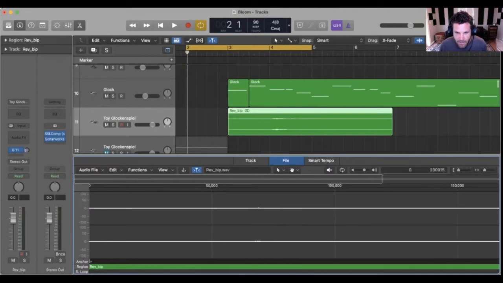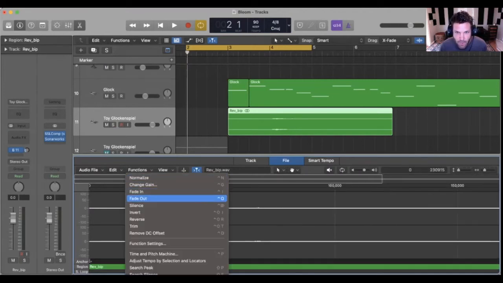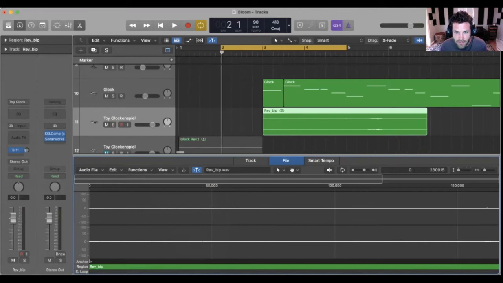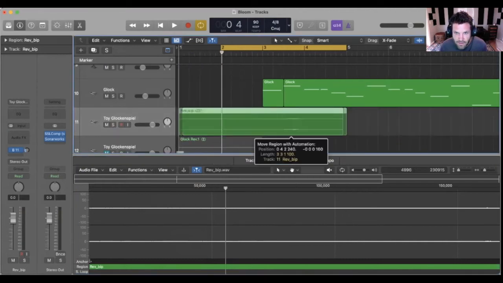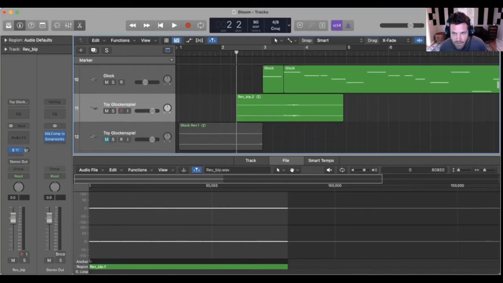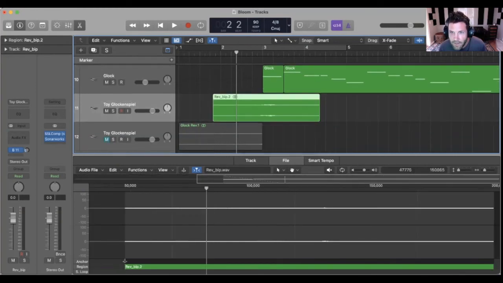Hit E to open the editor again. We're going to go down here to function just like before, and we're going to reverse it. So now you're going to see there's kind of all this extra space here. So we won't need a lot of this because there's so much reverb tail. So I'm going to go ahead and just kind of cut this here. This will probably be fine. And then we just kind of want to line this up to go right to where, and you have to play with it a little bit, but you kind of make sure it goes right.